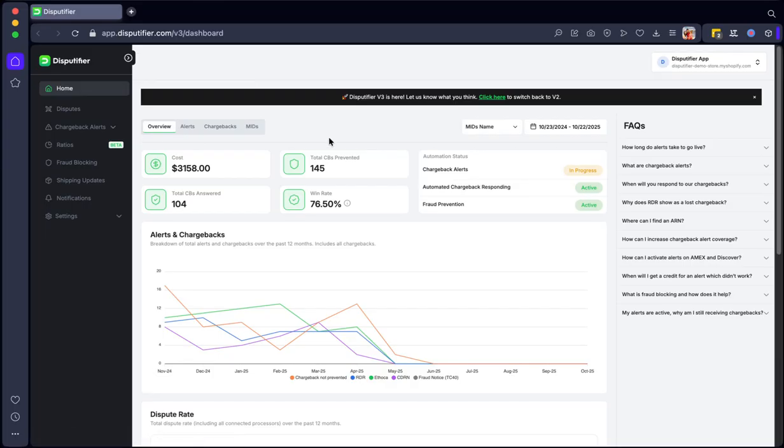So first thing here is your main dashboard, which is the home page. You can actually see or hover on top of this section and see a breakdown of your costs. And then there's obviously a different section that you can dive into further to see how much you're paying to Disputifier, what services you're enrolled in, what you can activate, deactivate, etc.